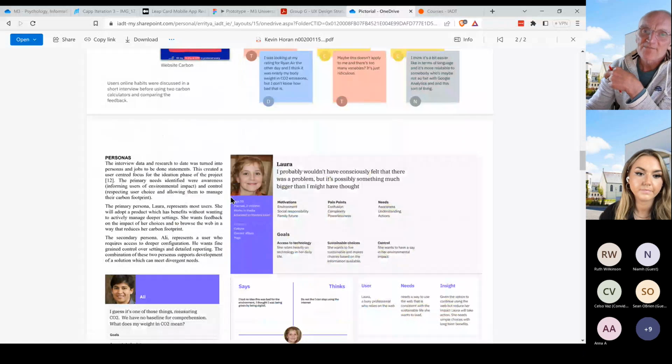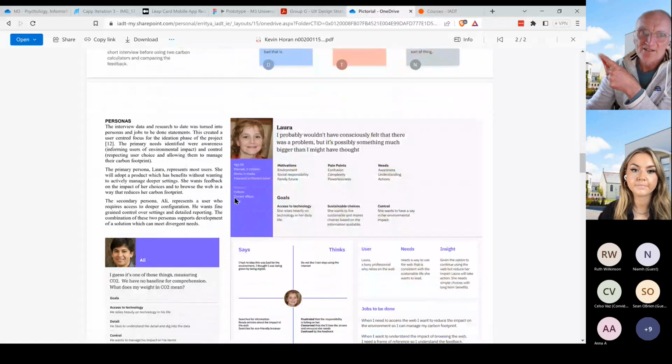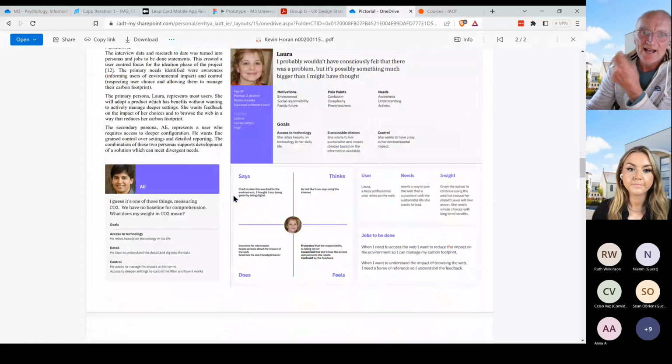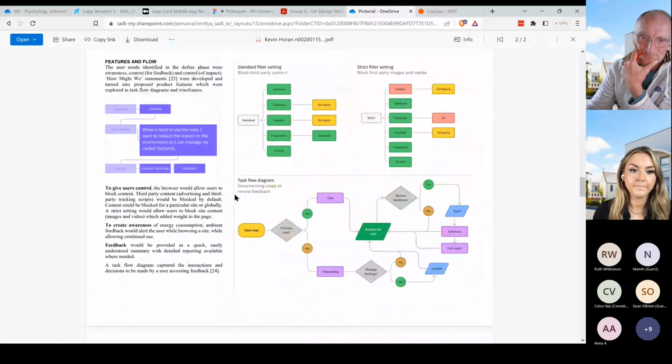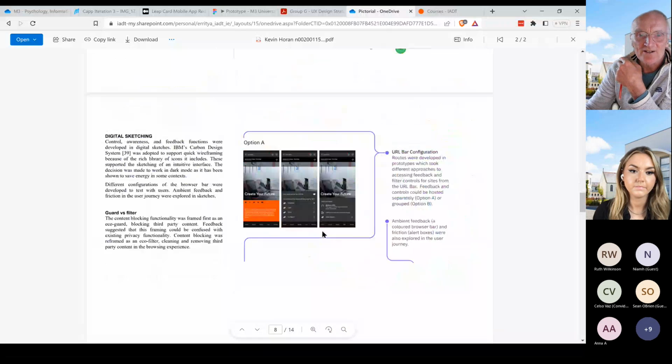He would have done some initial observations of people using browsers. He built some personas, empathy maps based on his research. He did some task flow analysis to figure out exactly what people actually do when they're browsing and managing their settings and so on.